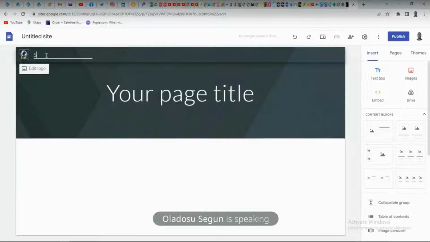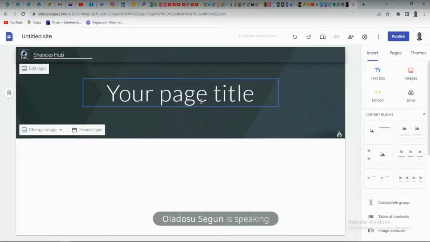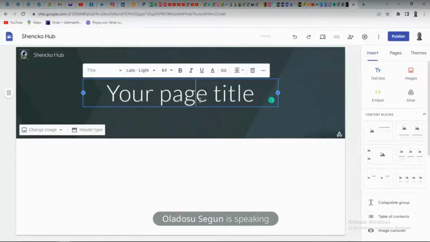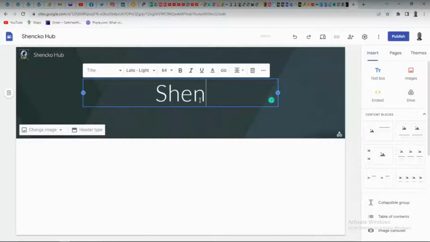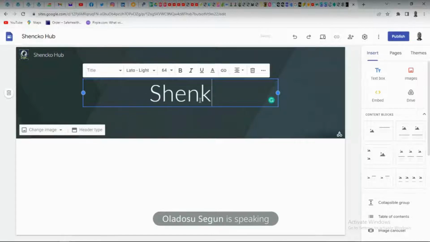Then our logo. I mean the name of the site. Shencko. Now because it's not interactive, I'll not use stuff. Let me just use Shencko Hubs, because the site is not interactive, and you can make your edit here.